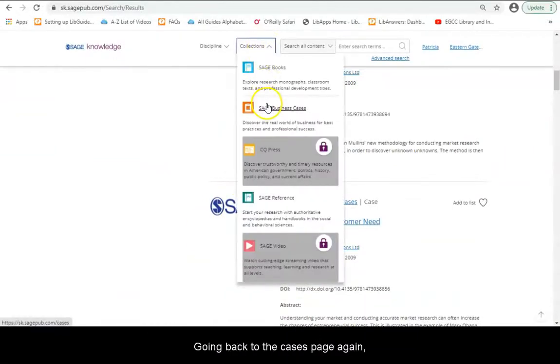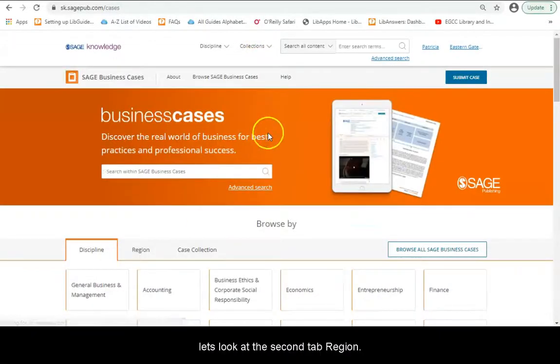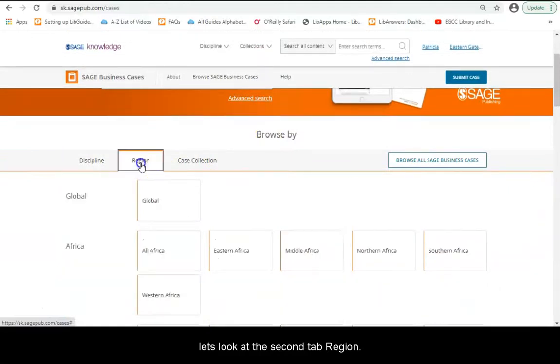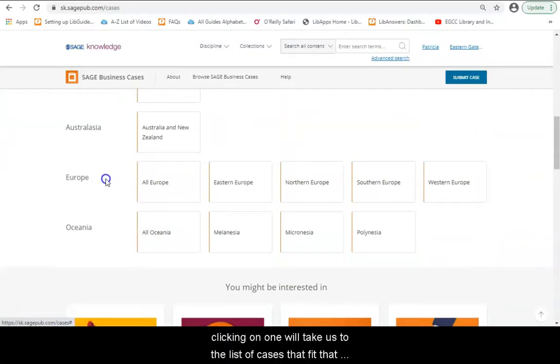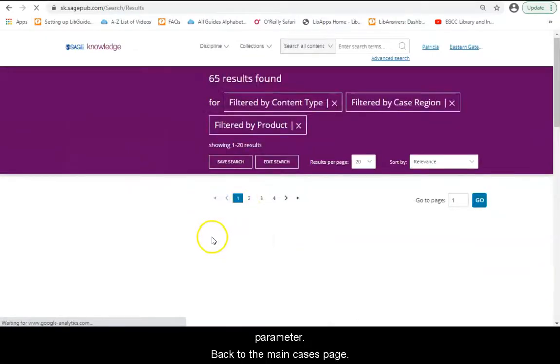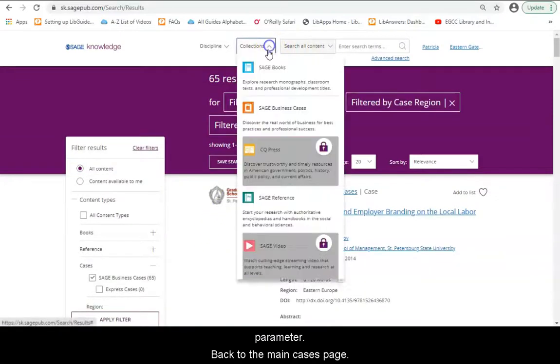Going back to the Cases page again, let's look at the second tab, Region. This tab allows us to break down our search by geography. Again, clicking on one will take us to the list of cases that fits that parameter. Back again to the main Cases page.